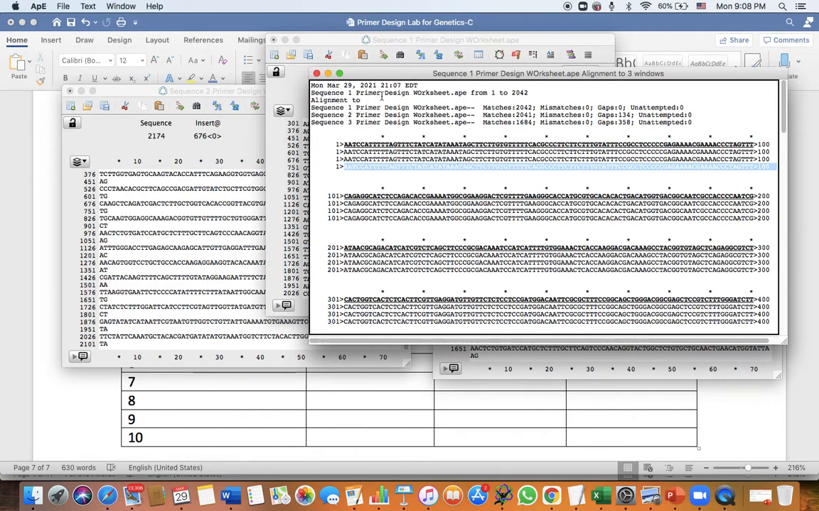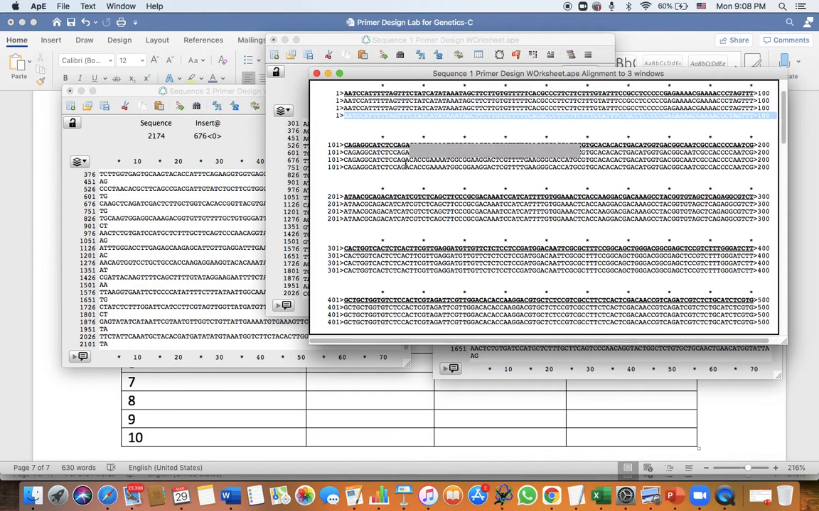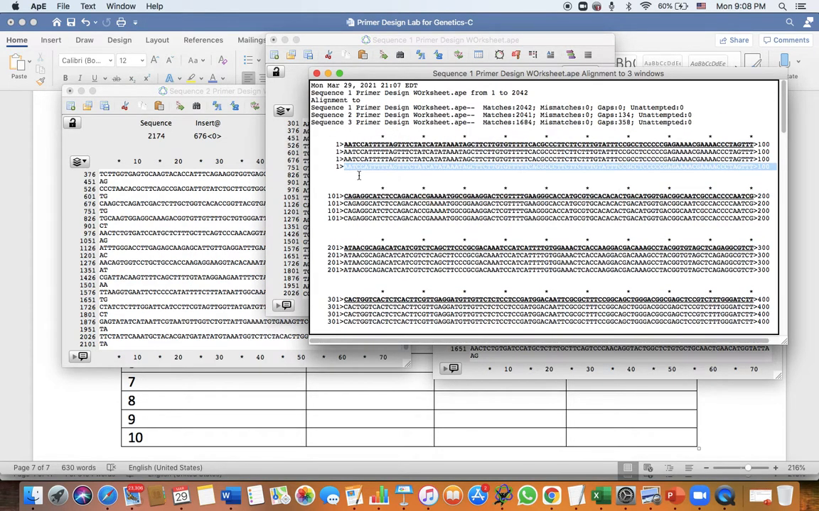So sequence 1 primer design worksheet is aligned to sequence 1, sequence 2, and sequence 3. Now, these are all the sequences that match. There's a perfect match between all three so far. You see the matches in this first one here compared to 1 is 2042, compared to 2 is 2041, and compared to 3 is 1684. There are no mismatches. And the gaps, we have 134 for this sequence here and 358 for that sequence down here. So these seem to be some alignments that do not match for sequence 2 and 3.